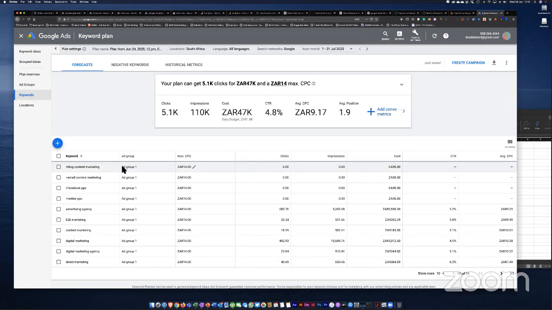It's already created ad group 1. You'll probably have a conflict if we save this because the other ad we set up has also got ad group 1. So this shows you the metrics on these current AdWords we selected. They're expecting in the next month 5.1 thousand clicks, 110,000 impressions, and my cost on running these keywords is 47,000 Rand because we've selected 14 Rand as a maximum cost per click. Our click-through rate will be 4.8%.